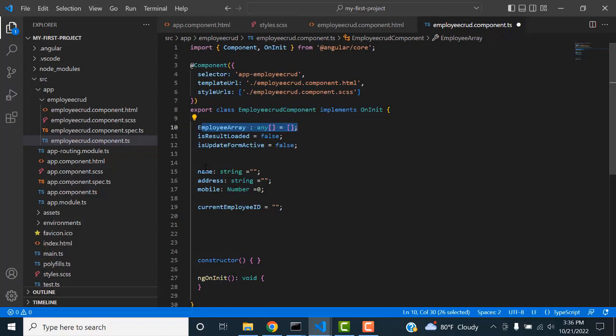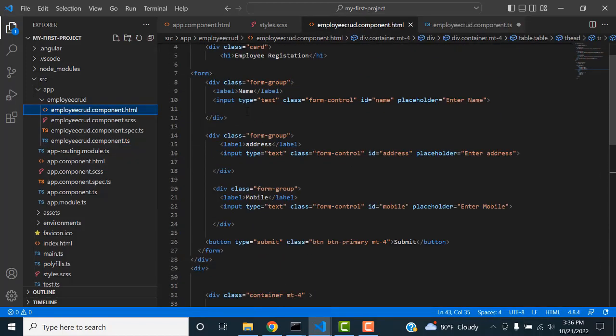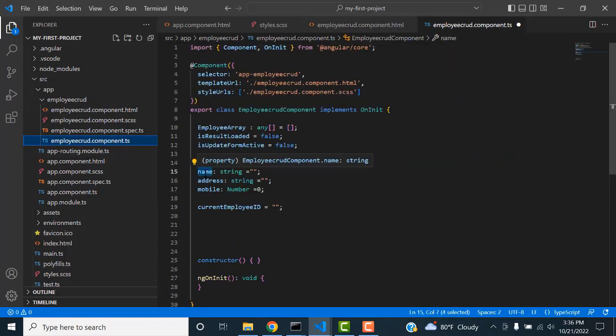This employee one, we have created three variables because we have three fields. What are those fields? Name, address, and mobile. So the same thing, you have to create three fields, three variables. Employee, the string variable. I know you already know how to create a variable in Angular: name string, address string, mobile number like this. You have to create another simple variable, current employee ID. We forgot about these lines; I'll be teaching them in a few minutes. Only remember these three variables, right?